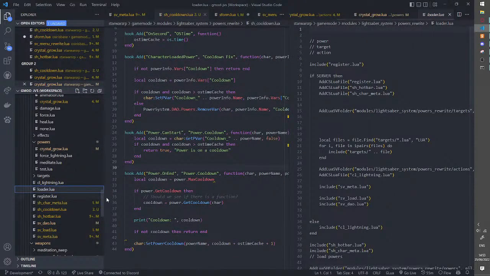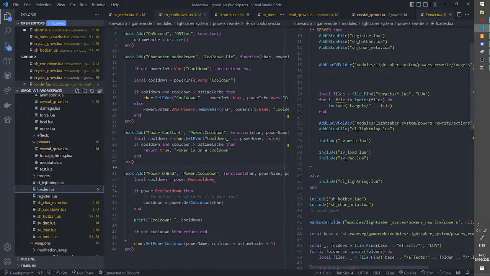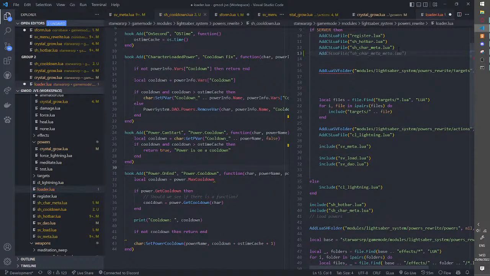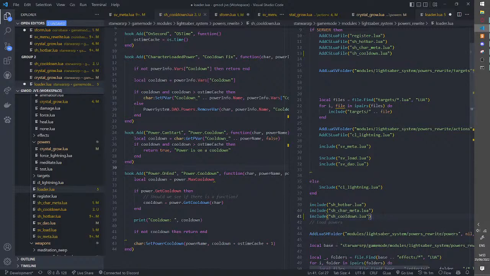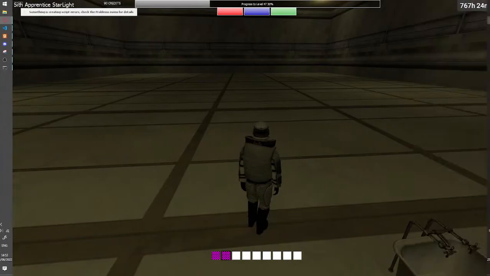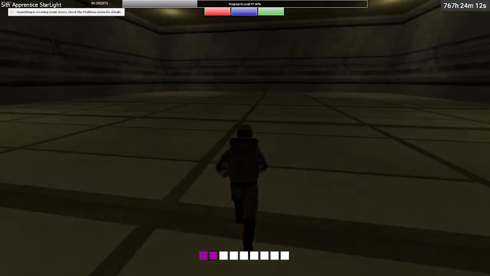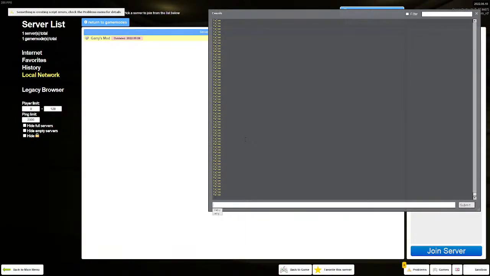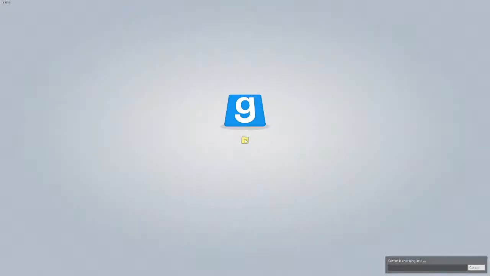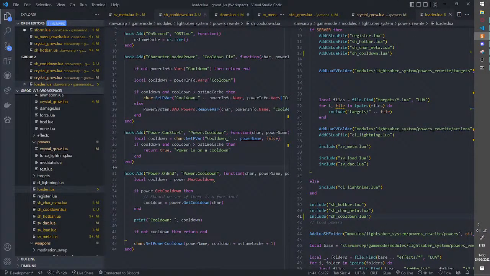Or, I have an idea. Yep. Done it again. I have not included the file. I'm so used to it auto-including. So the fact it doesn't auto-include really throws me through a loop, which I suppose is my own fault for getting used to that mechanic. So now if I do a refresh, we should be able to now see cooldowns hopefully working, which would be nice.